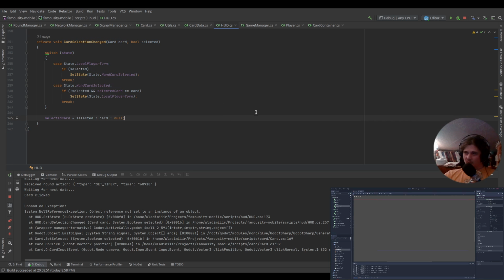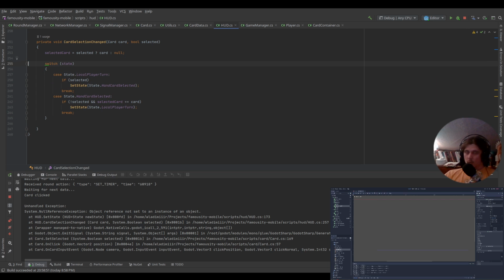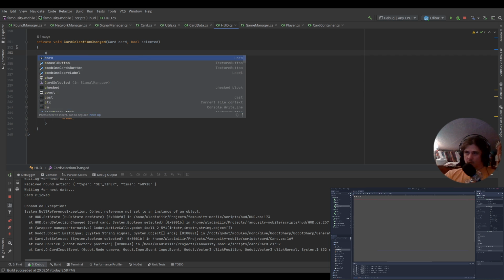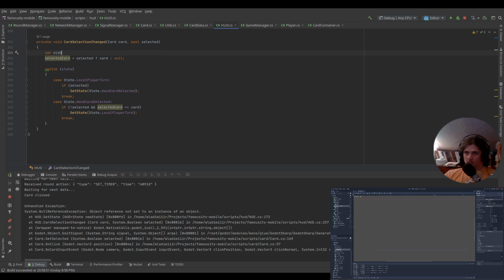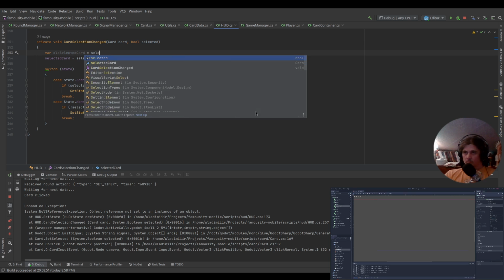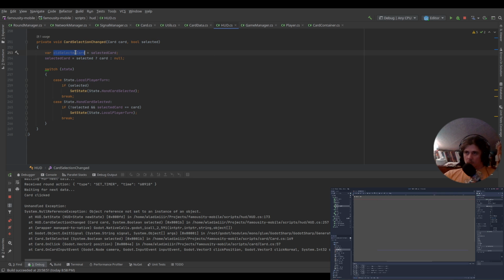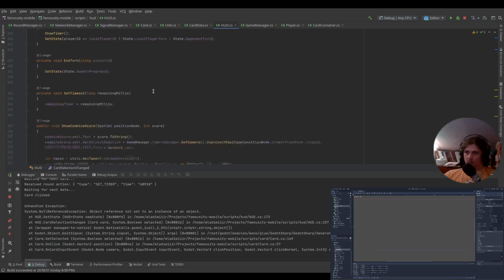Because this is what I was thinking before, that if I move it down, I need to make sure I'm not using it anywhere, and I will be using it. So we need to do here something like this. Var. And we need to check the selected card here. So, well, as I said, this shouldn't even happen. That it's different. Okay. Yeah, that's fine.